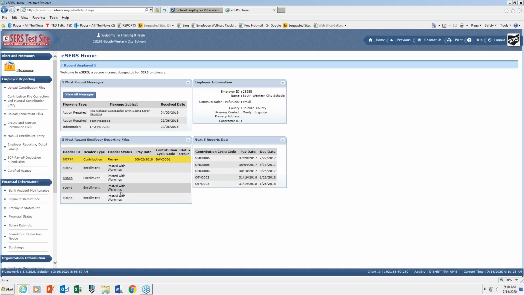Okay, another thing about this home screen is the employer information. It lets you know what district is logged in, which is going to be you. This might be helpful if there was a contractor out there. They know which contractor was in. If they did one of those management companies that does more than one contractor, they can see where they're at. Who the primary contact is for the district.